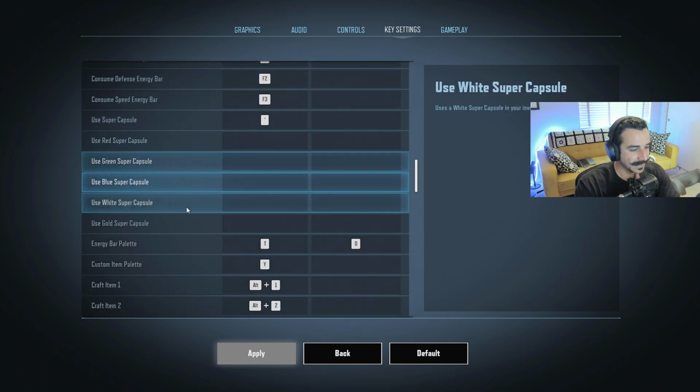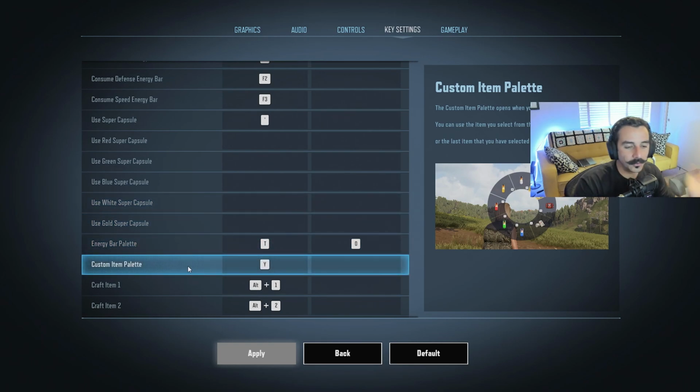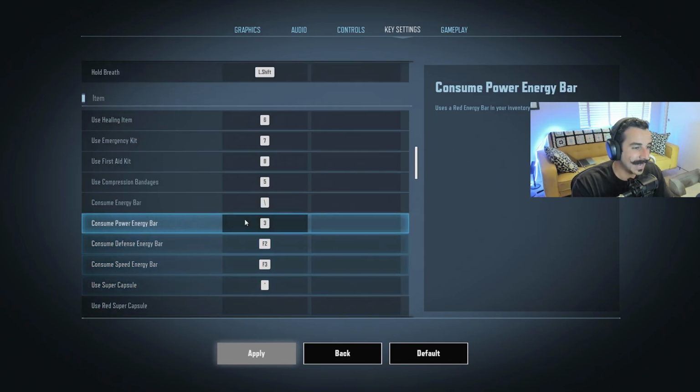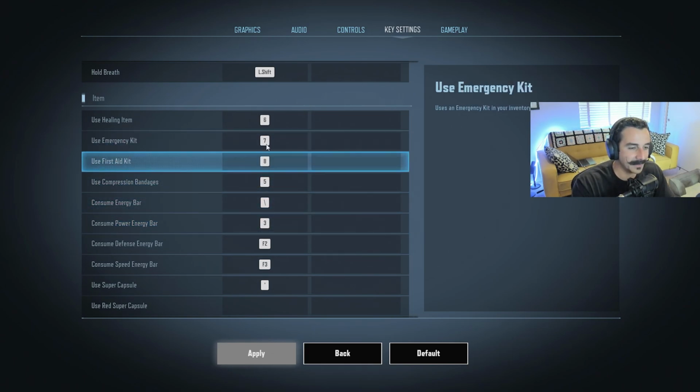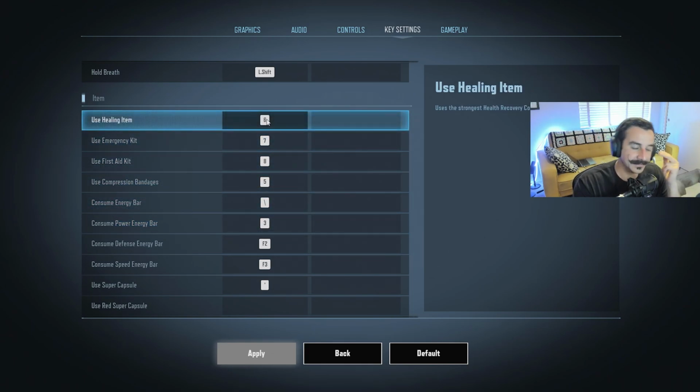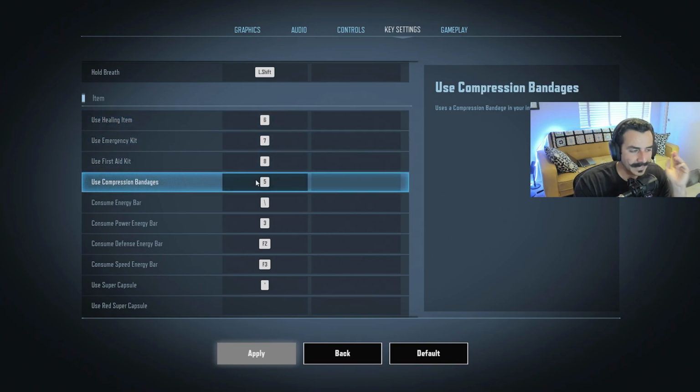What is it? It's right here. It's your Y. So if you hold Y, it pulls up the whole scroll wheel thing. So you can just hold Y, scroll over to your emergency, scroll over to your first aid. It's much easier in my opinion. So I could be perfectly fine with these unbound. I really don't need them. So 6 is my primary healing. I also bound 5 to be my compression bandages.